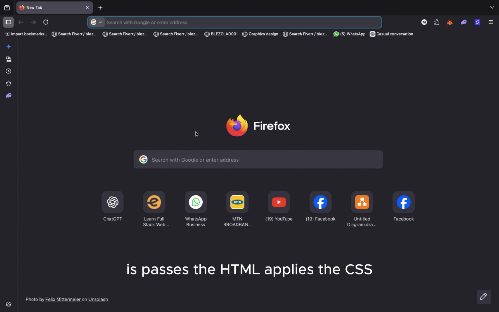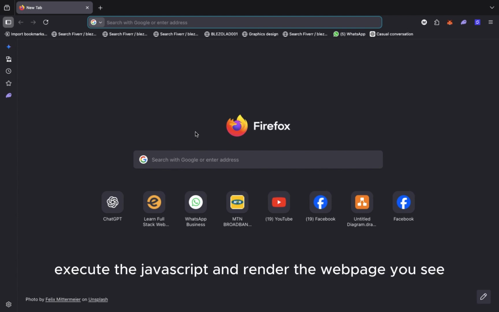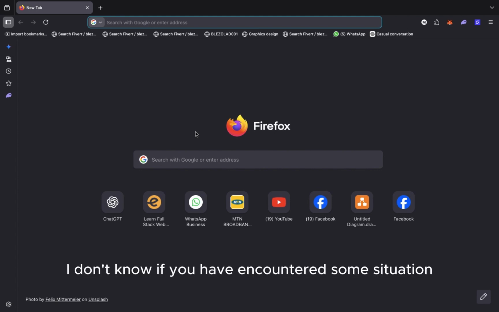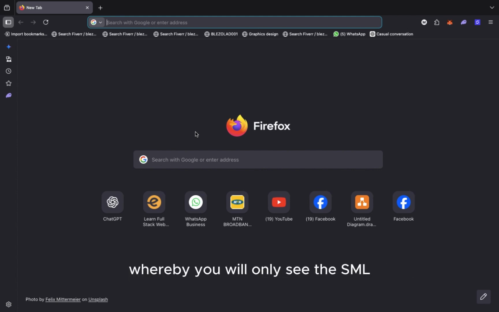Once it arrives, the browser parses the HTML, applies the CSS, executes the JavaScript, and renders the web page you see. I don't know if you have encountered a situation whereby you only see the HTML and you do not see the CSS. It happens like that sometimes, maybe when the web page is slow.